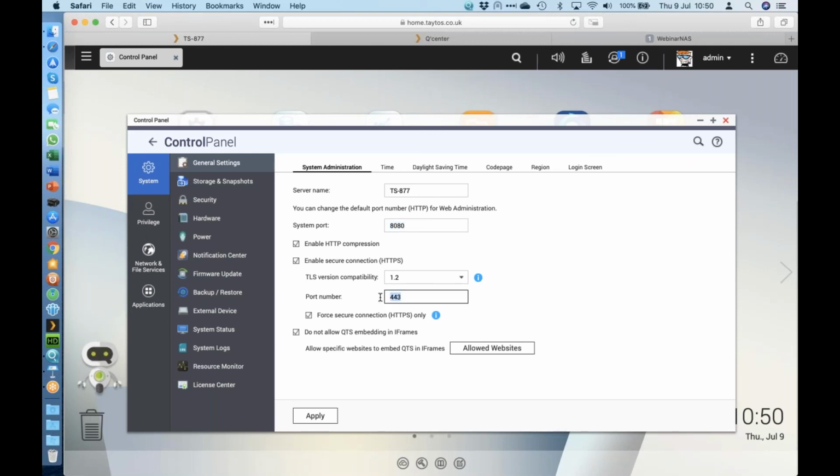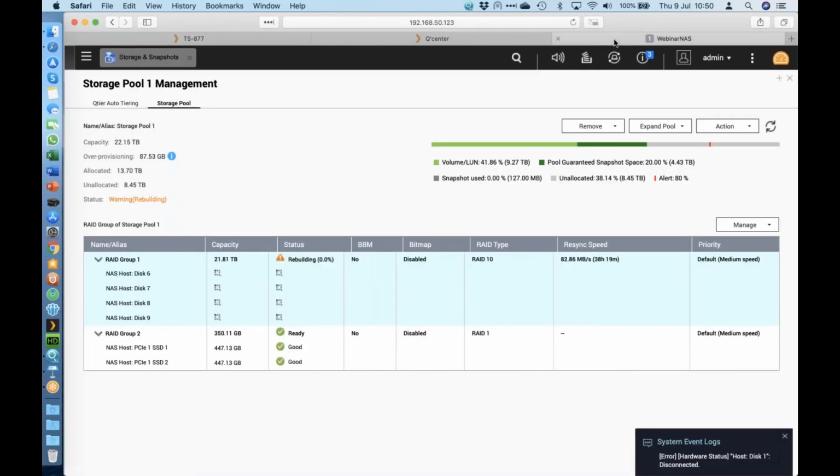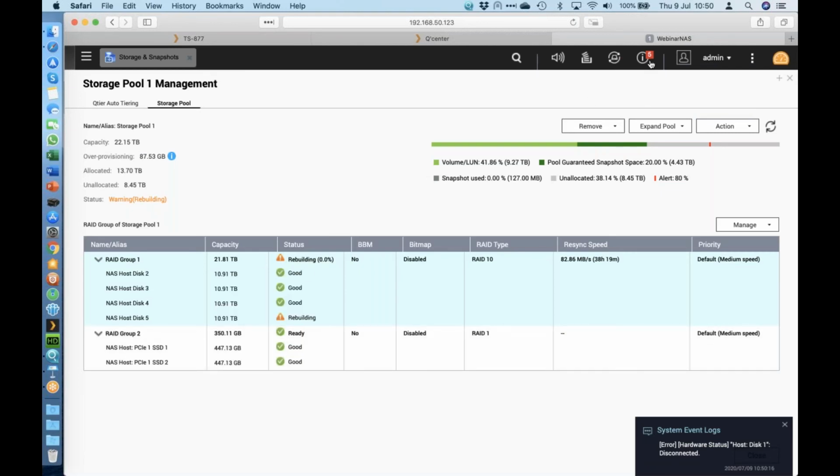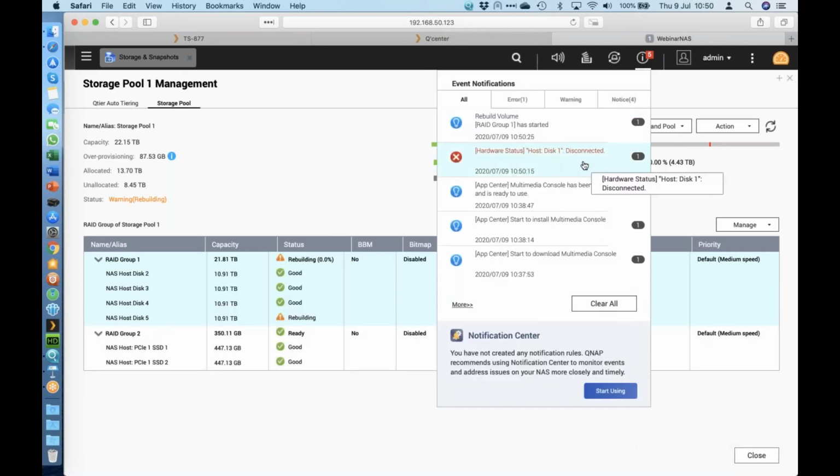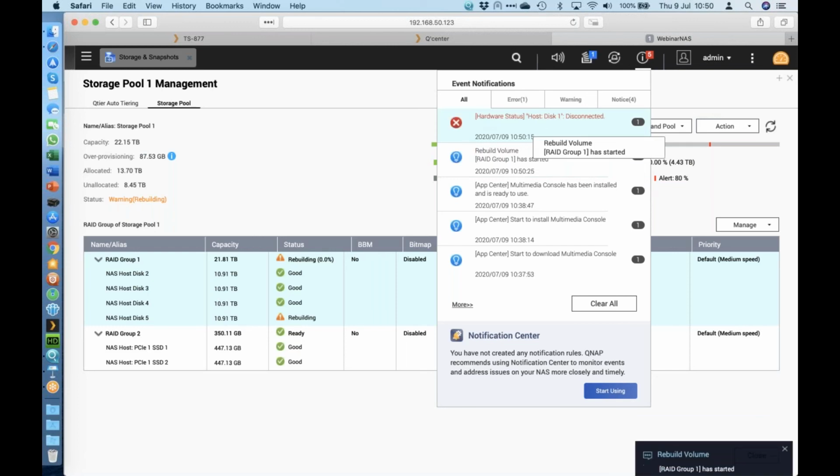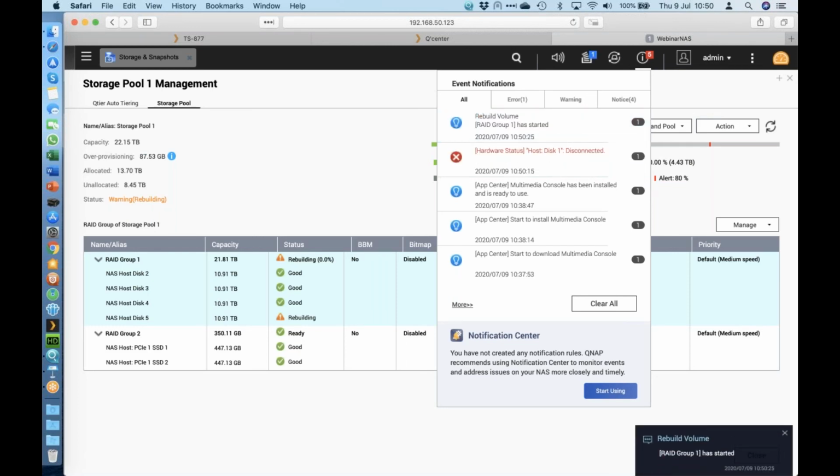The preference will always be to try and talk on 443, a secure port. So that's the port I generally will always open on my QNAP. But I do have port 443 and I have the VPN port forwarded through my firewall. Those are the only two ports that I have open to my QNAP. So if we go back to the webinar QNAP here, it's now got lots of error notifications. Host 1 is disconnected, the RAID is rebuilding. So hopefully that answers your question there, John.